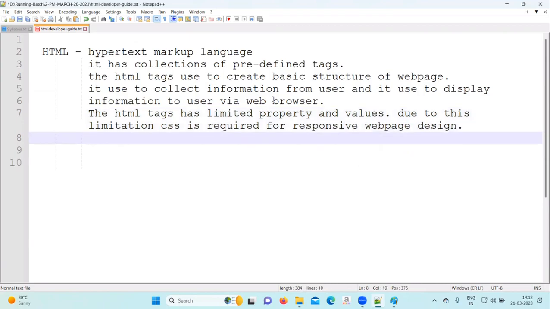If you are going to create a responsive web page, you need HTML. That is fine. HTML will take the input from user, and HTML will display the output to user. But what problem do we have? The HTML tags, which we are going to study, have some limitation. What is that limitation? It has a limitation on property and values. Now, due to that limitation, only HTML is not sufficient to create a responsive web page. In that case, we require help from CSS. So we wrote, due to this limitation, CSS is required for responsive web page design. How does that work? Let me write below.